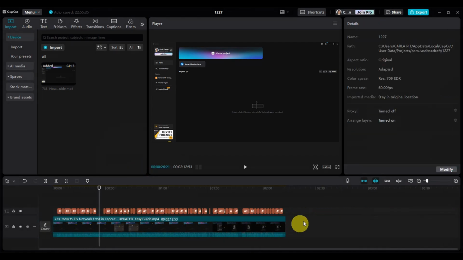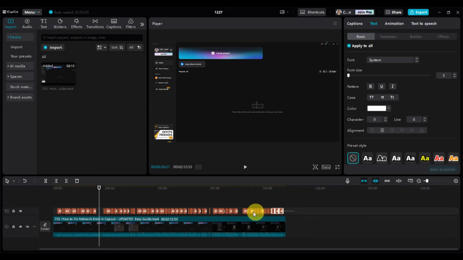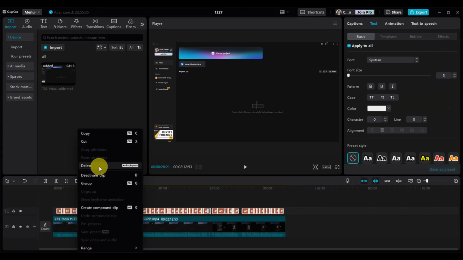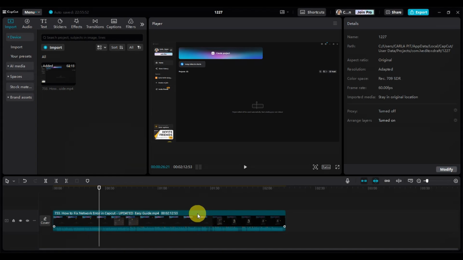So if you want to delete all of the subtitles in there, just go ahead and hold your mouse and drag it across all of the text in here. Right click onto this, and then click on delete or use the shortcut key, which is backspace. And that should remove the subtitles in your video or clip in CapCut PC and Mac.